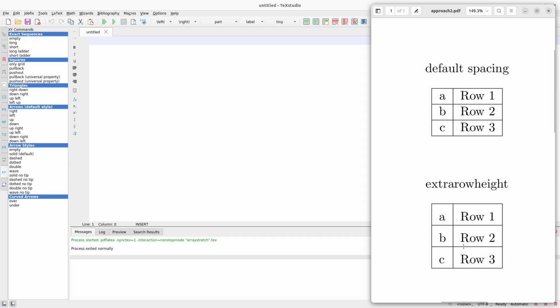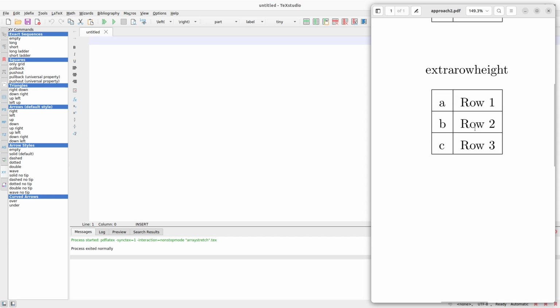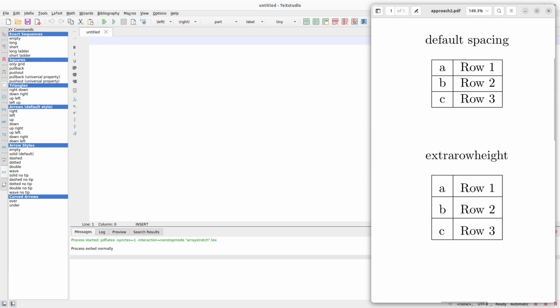Changes will be applied to all the rows, like what we see here, and then for each of the rows you will see that spacing is applied just above it. That's what the extra row height does. So let's start. Let's move to the coding session and then start the exercise.